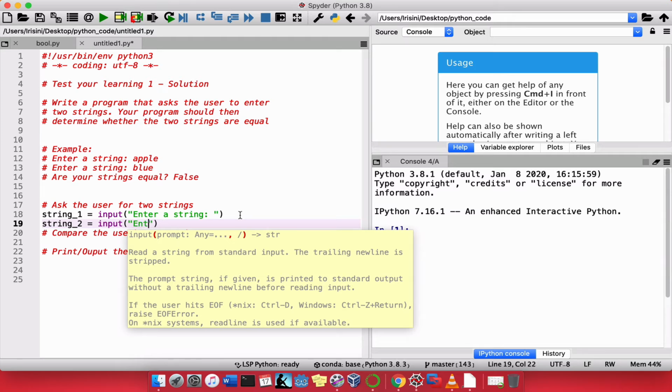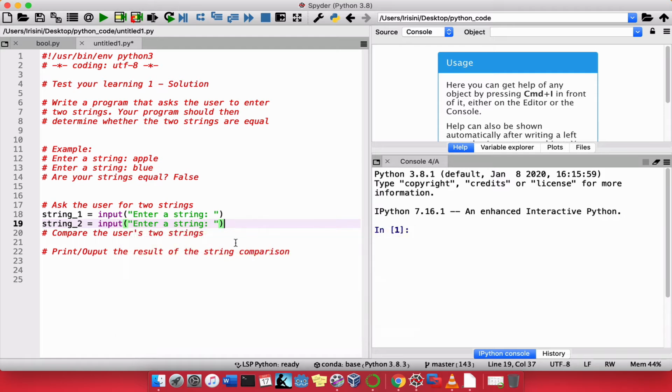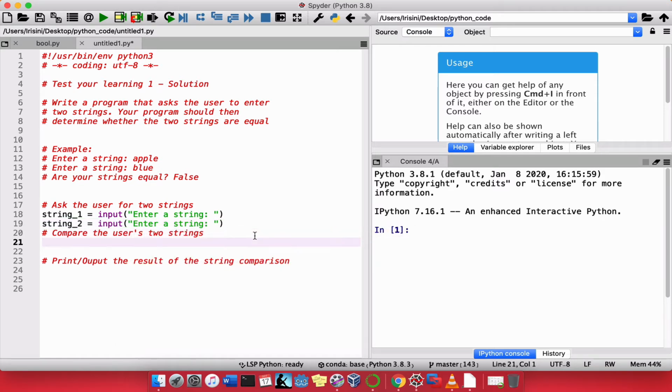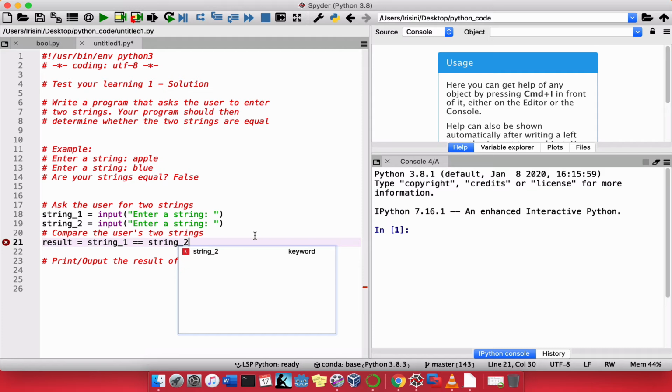"Enter a string." Great. Now let's compare the user's two strings. So we're going to say result will be string_1 is equal to string_2, right? And we know that this will tell us either true or false.